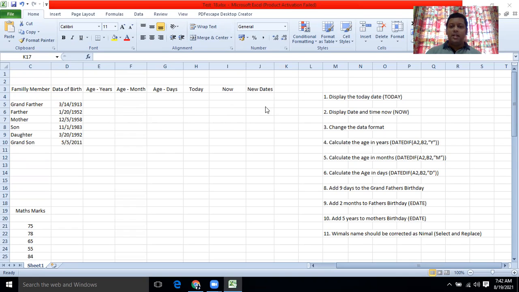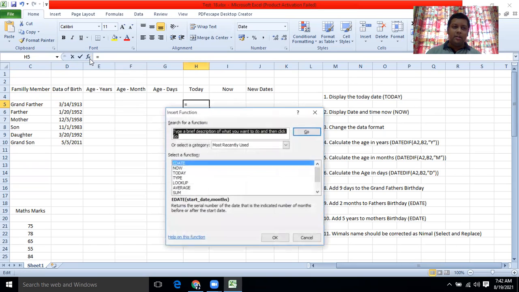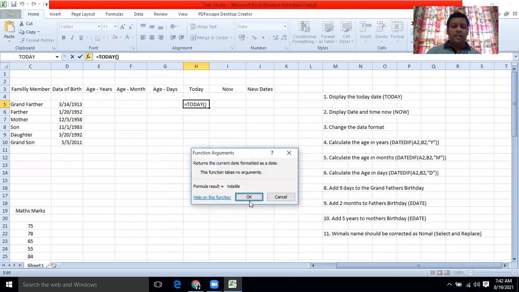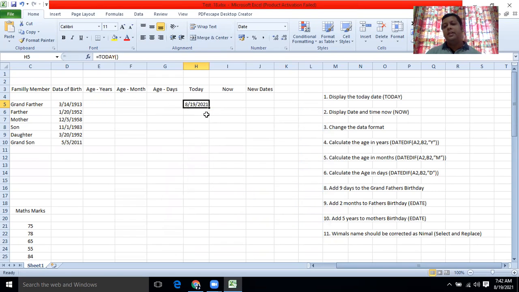So first it's asking display the today date. How to get the today date? Here I want to get the date today, so we can use a function called today. Click fx, then type today, enter. Yes, the function is there, so then click it and then click copy. It automatically gives you the date.